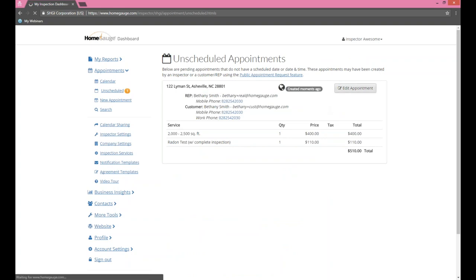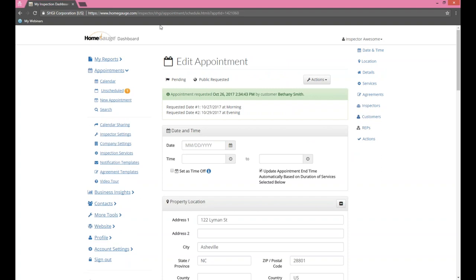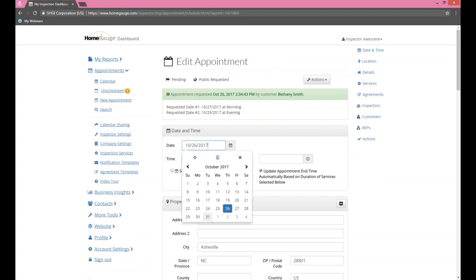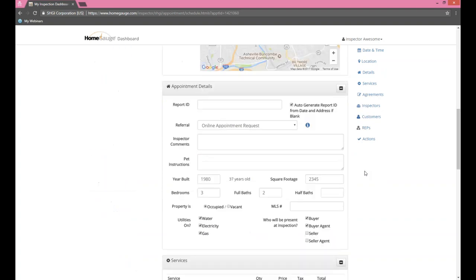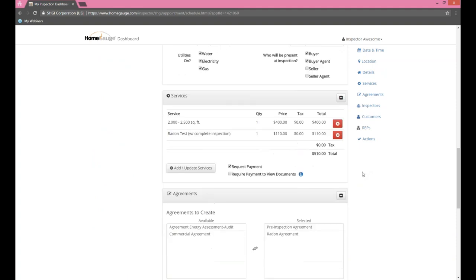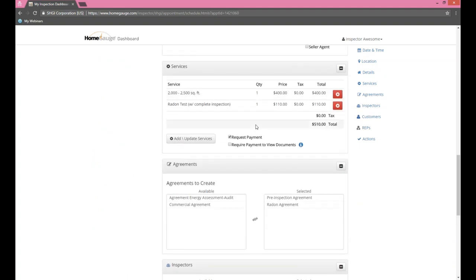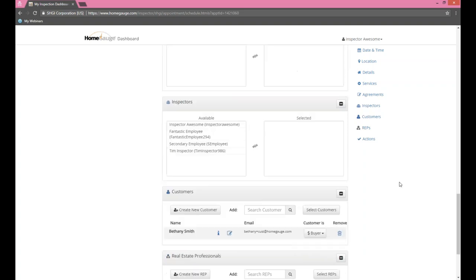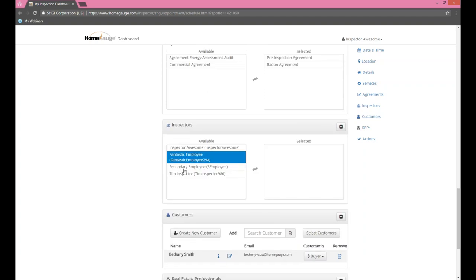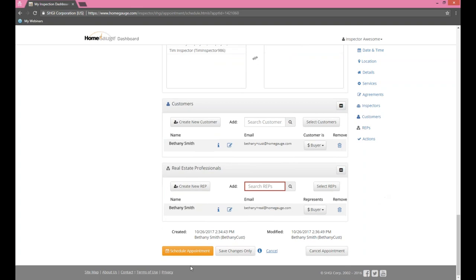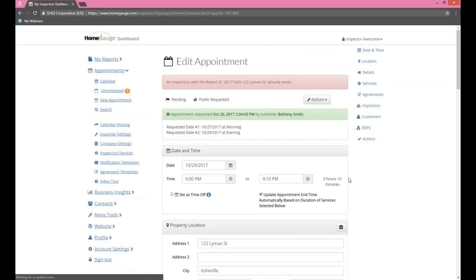You can choose to edit the appointment. All of this will already be filled out for you. All you have to do at that point is choose your date and time. And go through and make sure everything's there. Since I associated my agreements with my services, even though my customer chose the services, it's already decided what agreements they need to get. You'll see them already selected. All of this information is filled out for me. If you're a multi-inspector firm, you still need to choose the inspector that's going to go out there. Hit schedule, same process.